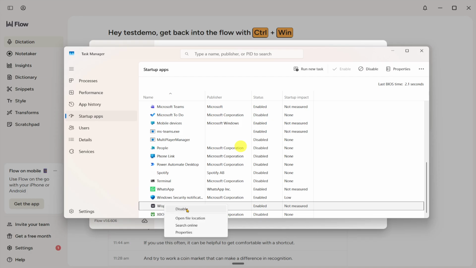After completing these changes, it's a good idea to restart your computer and confirm that Wispr Flow no longer opens on its own. If it stays closed after login, the fix was successful. That's all you need to do to fix Wispr Flow at startup. Thanks for following along.